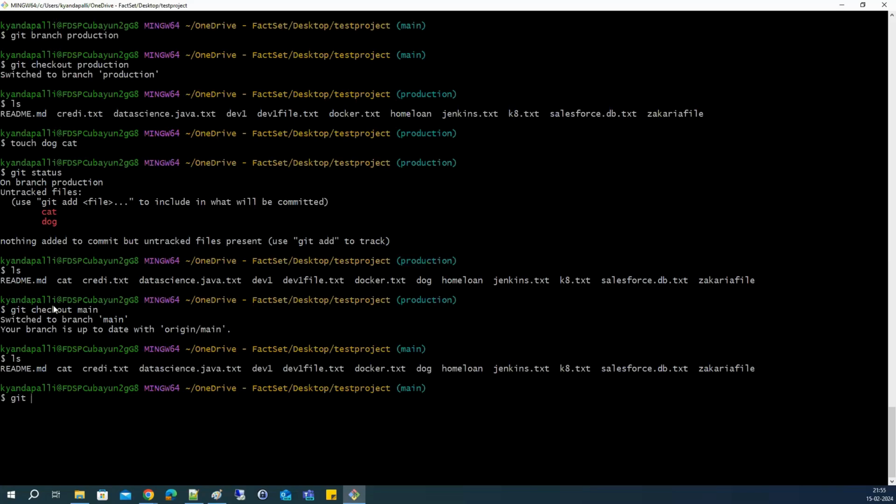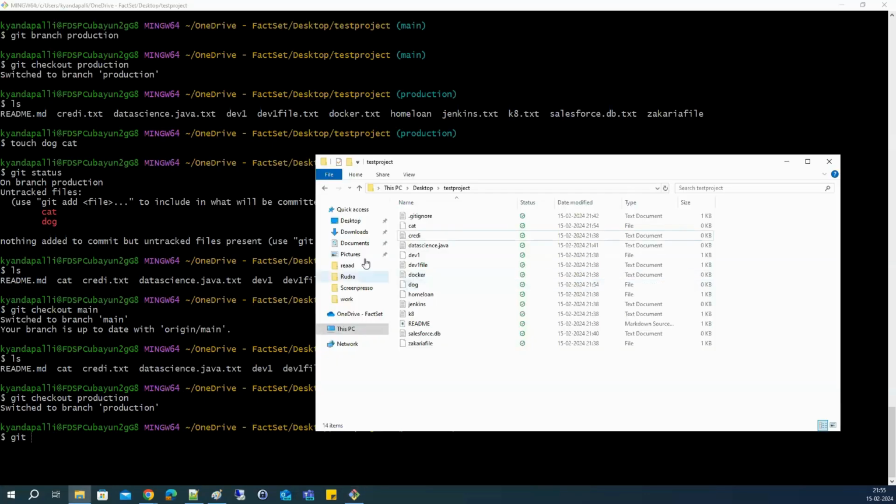So if you are working on one branch, and you want to store your changes at some place while switching to another branch, you have an option called git stash.